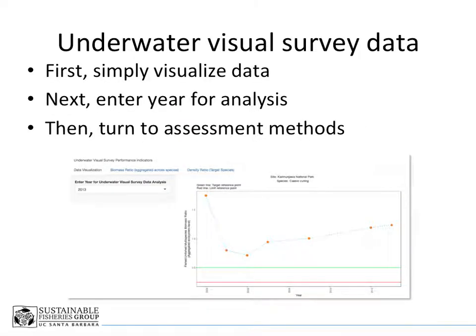Finally, let's turn to our two indicators that are calculated from underwater visual survey data. As always, we simply visualize the data. So here we can see fish to unfished biomass ratio over time for our ecosystem. Again, what we want to do here is just to make sure everything looks sensible. And in fact, we can see in this particular case that our limit reference point, which is shown in red, and our green reference point, which is shown in green, we're above the green reference point for all years, which is a very good sign.